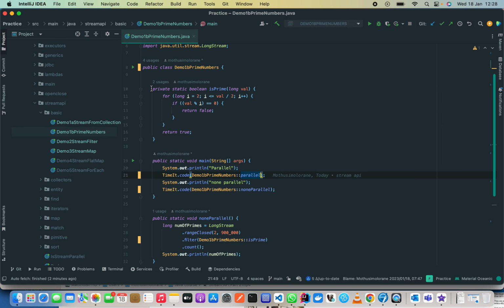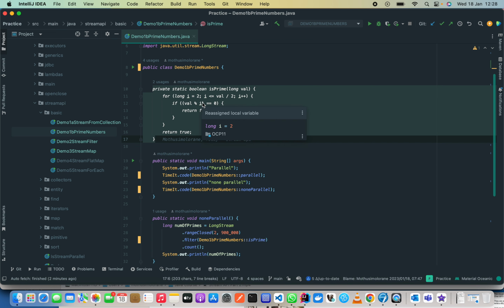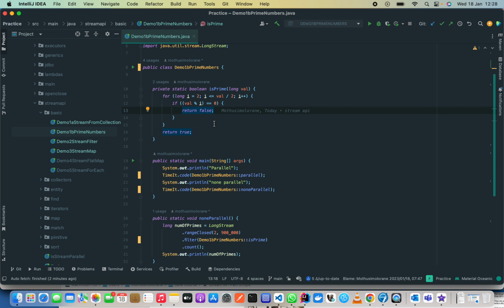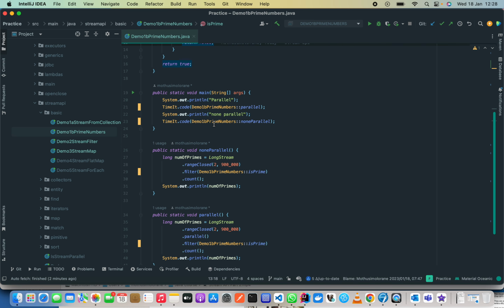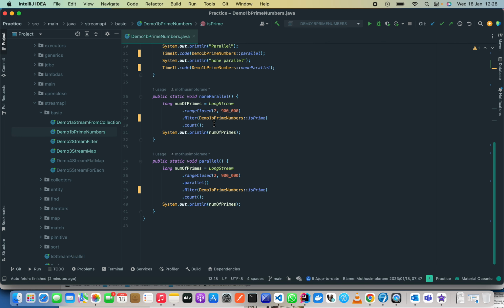As you can see, we have a static function that checks whether a number is prime. If it's not prime, it will return false. If it's prime, it will return true. That you can do on your side. Then we have two other functions that process quite a huge data source. We see here we have a data source from 2 to 900,000.